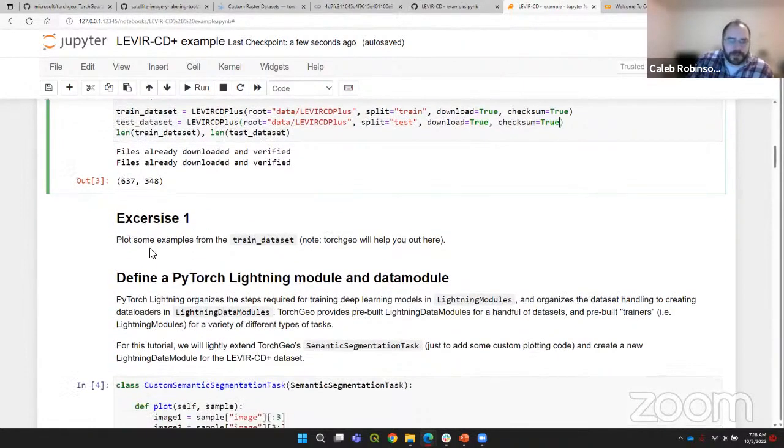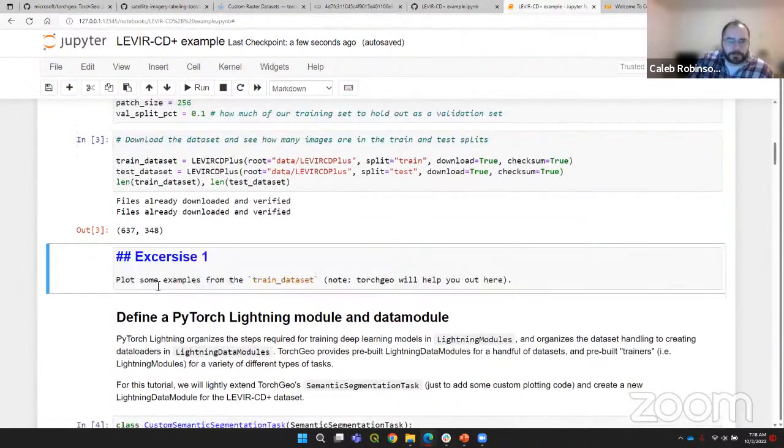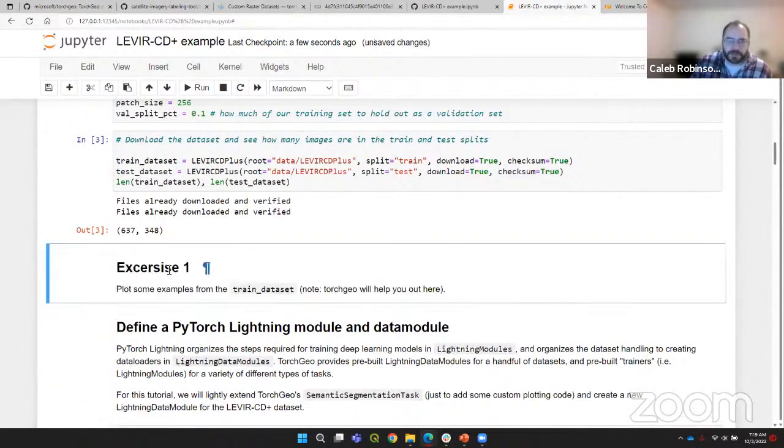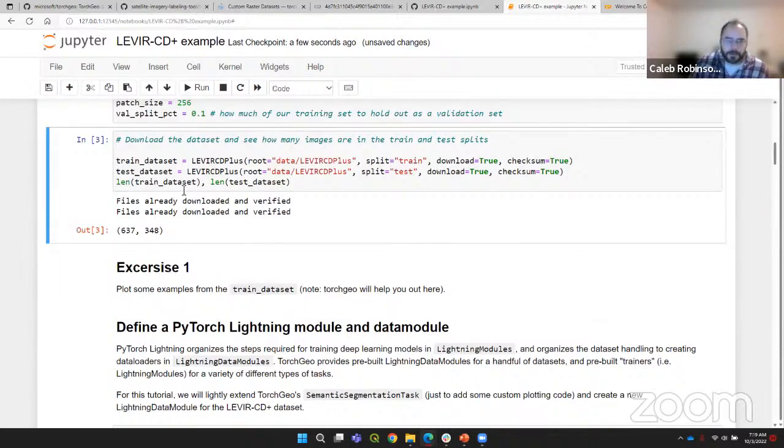So for the first exercise, we just want to use TorchGeo features to plot examples from the training data set or the test data set, just to get a feel for what the data looks like. And you can do this directly with the TorchGeo data set object. So for those of you who have the data set, you can go ahead and try exercise one.